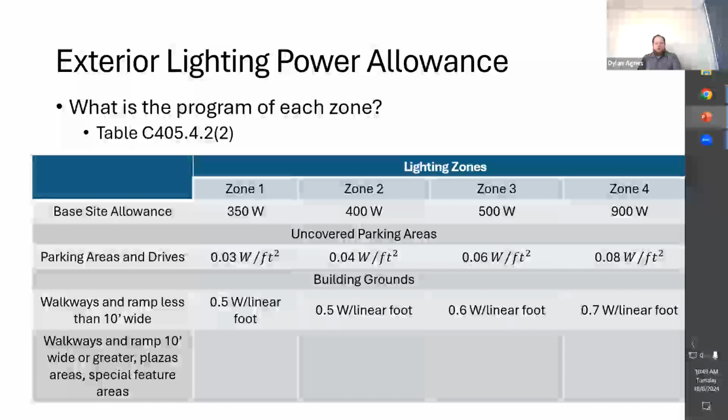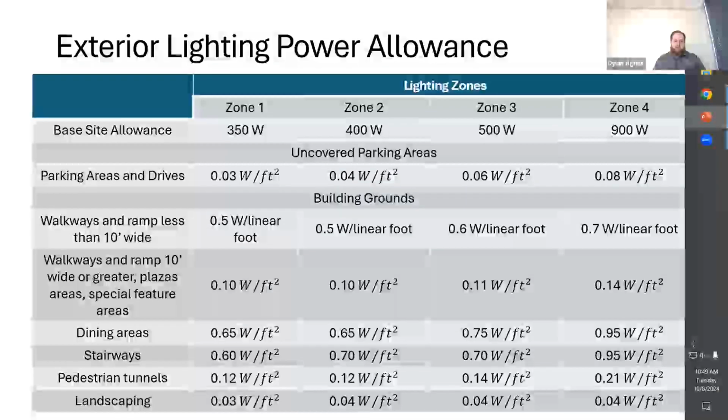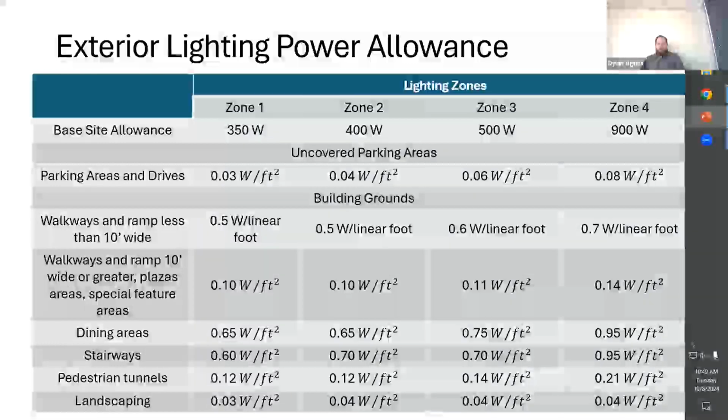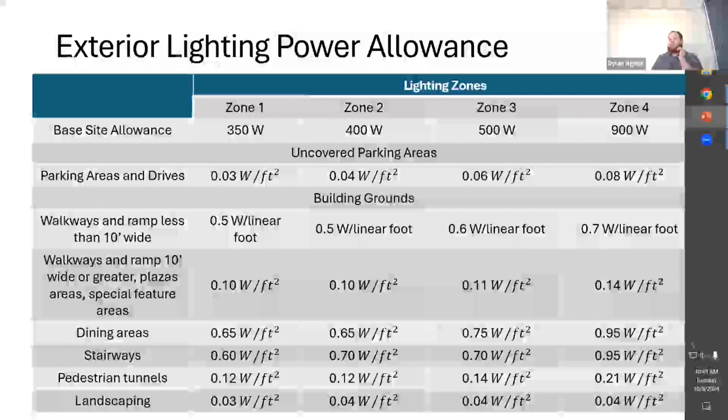So what is the program of each zone? Basically you go down the first-hand column and then you go over to your applicable zone, and that's going to get you your limits. So you have a base site allowance depending on which zone you fall into, and then it's broken into parking areas and drives, walkways. Here are the walkways with a ramp less than 10 feet wide, and then those 10 feet wide or greater. And then exterior dining areas, exterior stairways, pedestrian tunnels, landscaping. Each of them has watts per square foot associated.